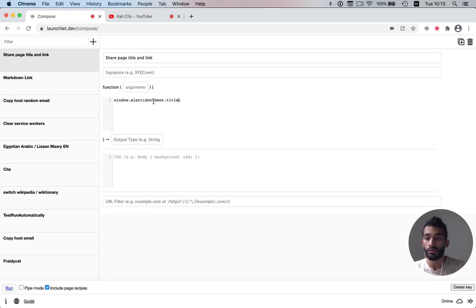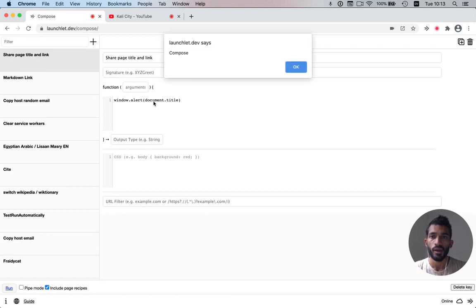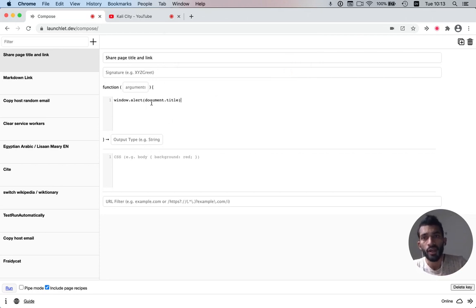And now I'm going to run again. I'm going to use the shortcut this time, which is access key R. Just read the guide for the shortcut because it's different on each browser. But basically the shortcut to run, instead of hitting the button, I'm going to use the shortcut and then share and then window alert. The title of the page. The title of this page is called compose. So that's good. And so now we need the link or the URL.